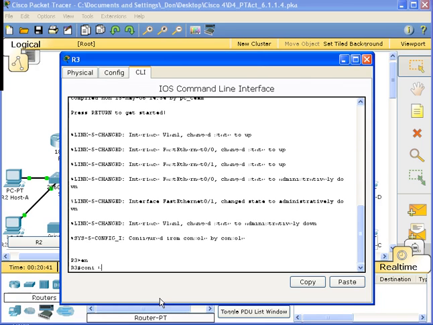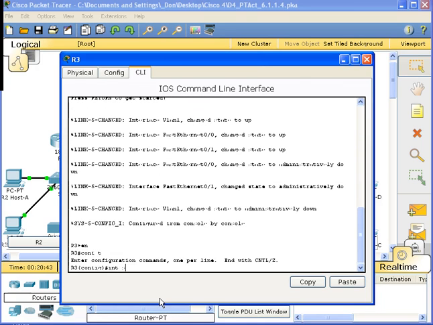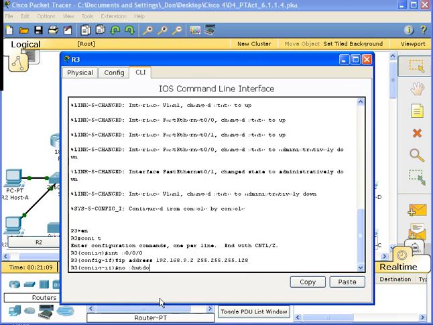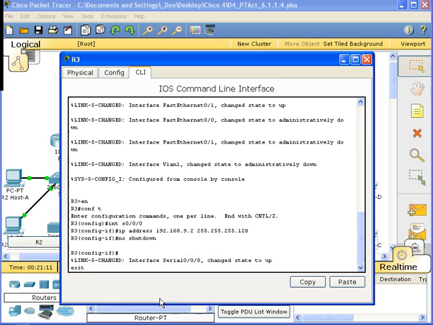Enable, conf t and int s0/0/0, IP address 192.168.9.2, subnet mask 255.255.255.128. Now no shutdown, exit.